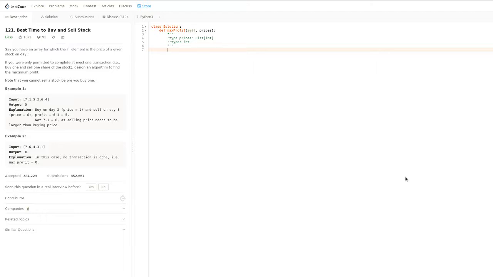Hello, today we're going to work on an easy Leetcode problem. This one is number 121, best time to buy and sell stock. If you're looking to follow along, you will want to go to leetcode.com. That's leetcode.com.